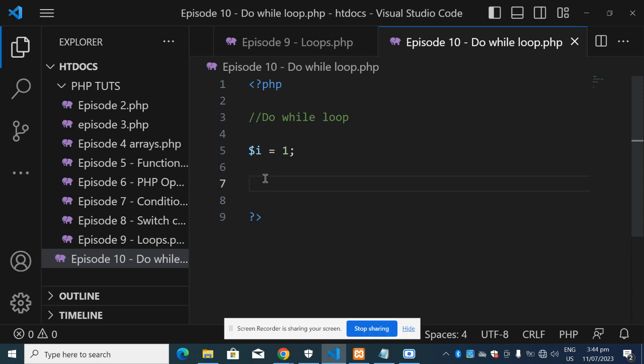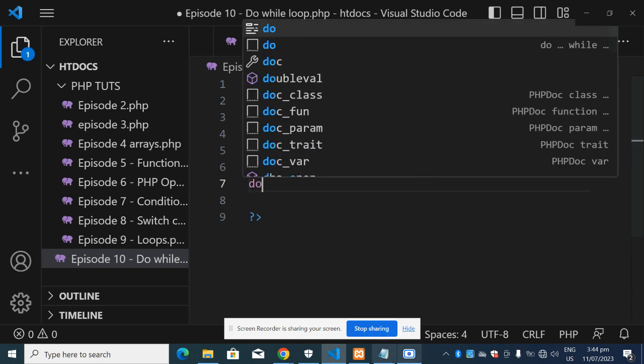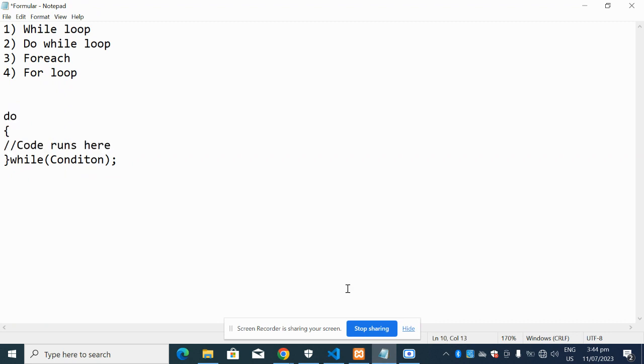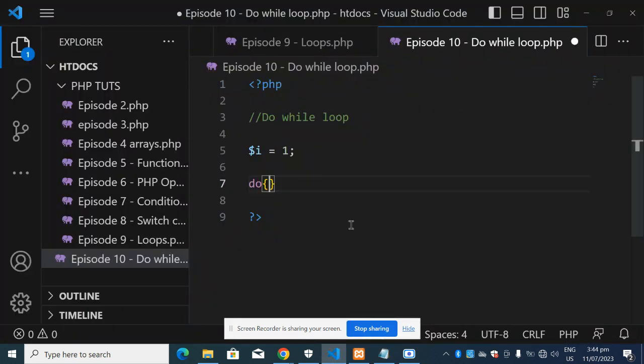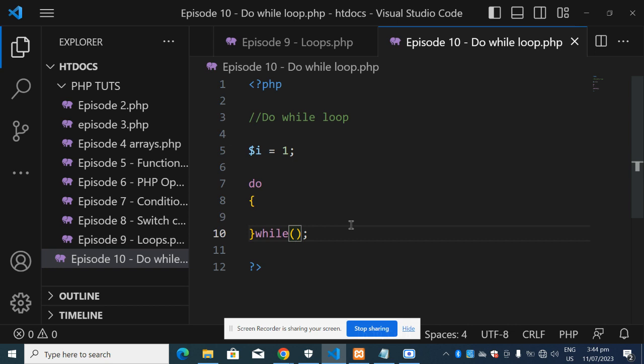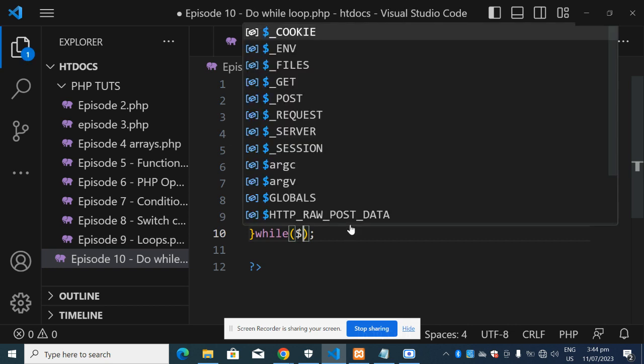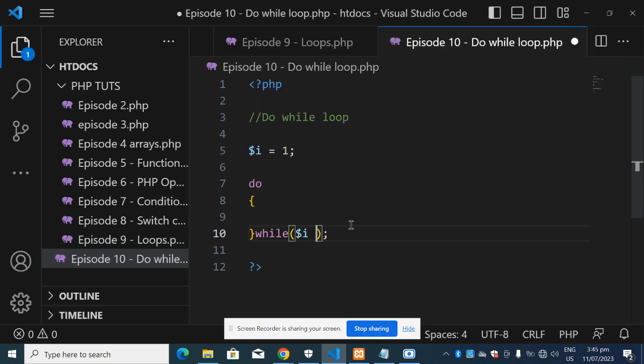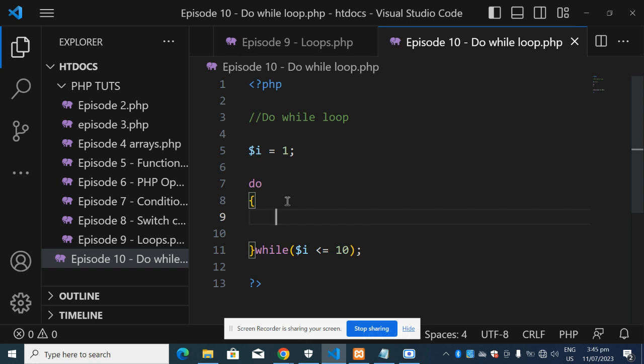I'm going to say do, just like this formula states here, and then while. This is where we set the condition. We set the condition to say I is less than or equal to 10. And here, this is where we play around with the code. Let's display, echo.